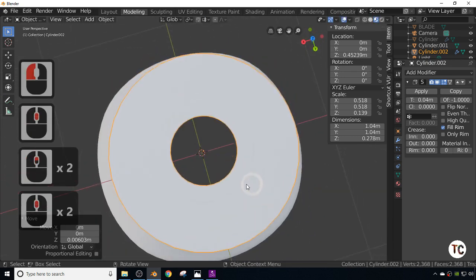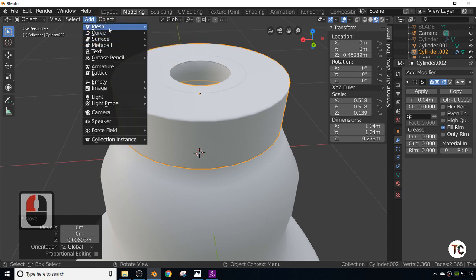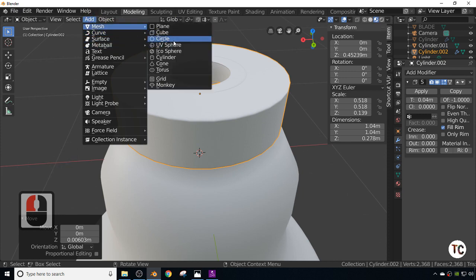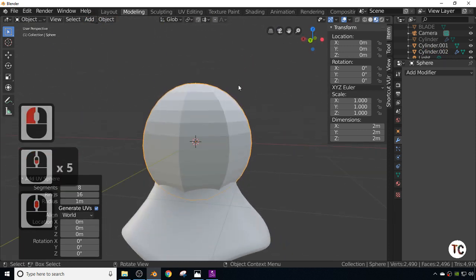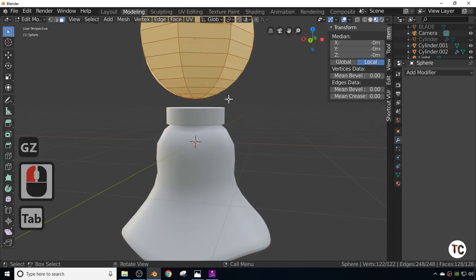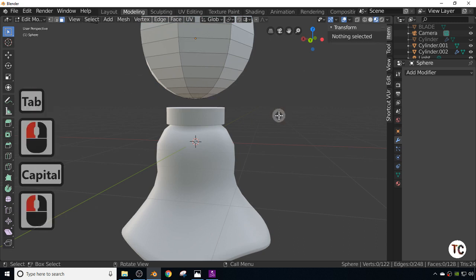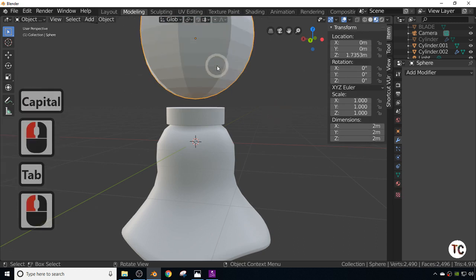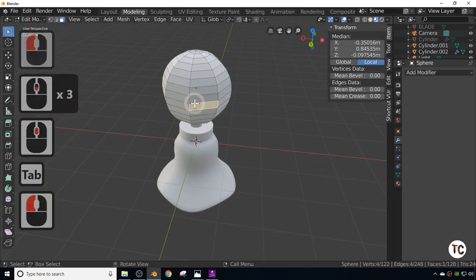And then all we need to do is add three screws that are actually going to go into that groove. So we'll make a quick screw. So add mesh, UV sphere, G and Z. Go into edit mode, select this. Hold on a minute, I think I'm in the wrong. No. Go into edit mode, select that edge.